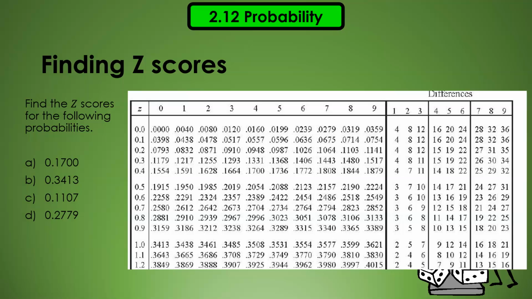Okay, hopefully you gave that a go. Let's take a look. So A is looking at 0.1700. You'll notice the table as you're going through, it goes up in order. So you can see the probabilities are getting bigger and bigger as the standard deviations are getting bigger. And then you'll notice we find 0.1700. So from there, we get 0.4 and 4. So the Z value for a probability of 0.1700 is 0.44.